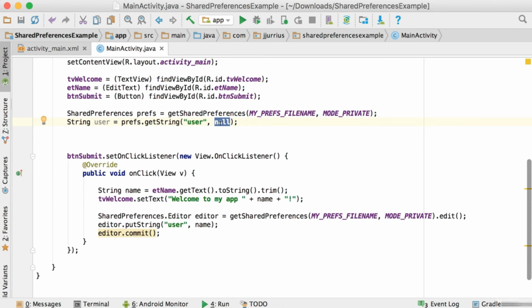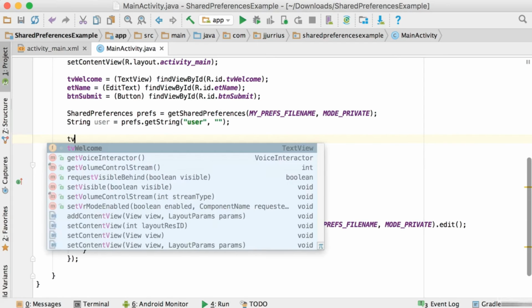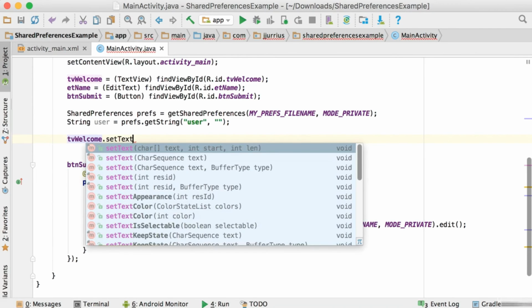So in this specific case, let's not set null there, but just a simple space. So it's basically going to show nothing. So it will say welcome to my app instead of saying welcome to my app with the name. Okay, so the user will then either have the value for this key. So the key is user and the value should return whatever we saved in name. And if that specific key does not exist there, it will return just that simple space to be saved in user. Okay, so now what we can do is to go to tvWelcome again and set the text.